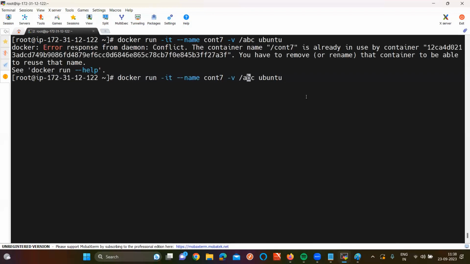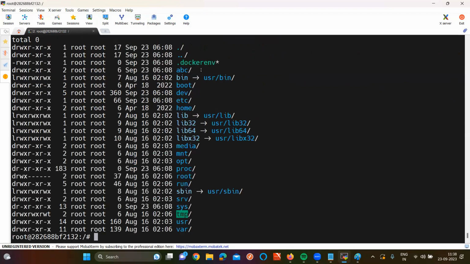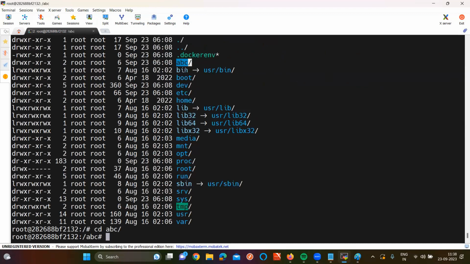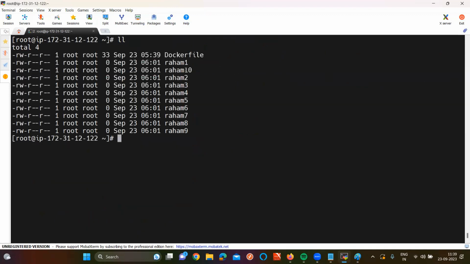Container 7 is already there. Container 8. Oh, 1 second. Let me give 9. Are you seeing ABC? CD ABC. Are you seeing files now? We need to mention the source, right, where we are taking it. I'll tell one simple method for it, but before that, first of all, currently where are your files?